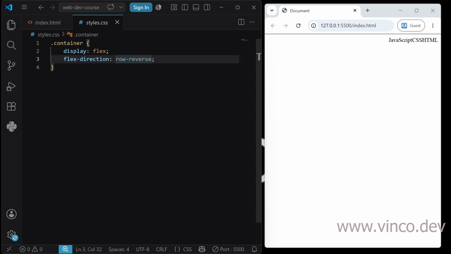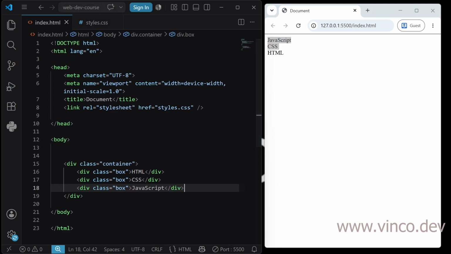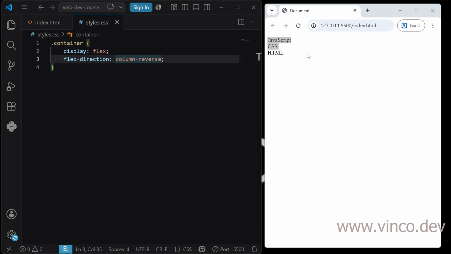We also have column reverse. You can see it change. It starts from JavaScript. Instead of starting from up to down, it started from down and coming up. That's just things we can achieve using the display flex and the flex direction.